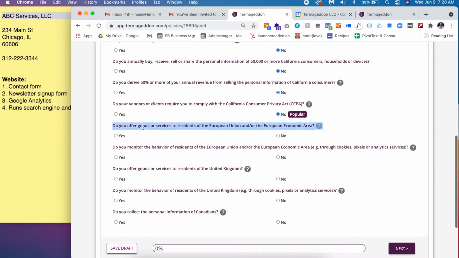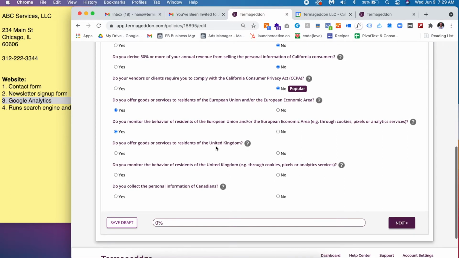Do you offer goods or services to residents of the European Union? Technically, yes, I could. Great. Do you monitor the behavior of residents of the European Union? Yes, because I have Google Analytics. Anyone from Europe visiting my site, I may be tracking them through analytics, so I'll say yes to that.